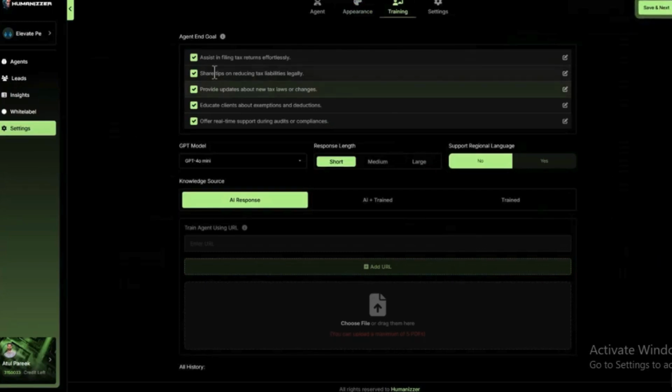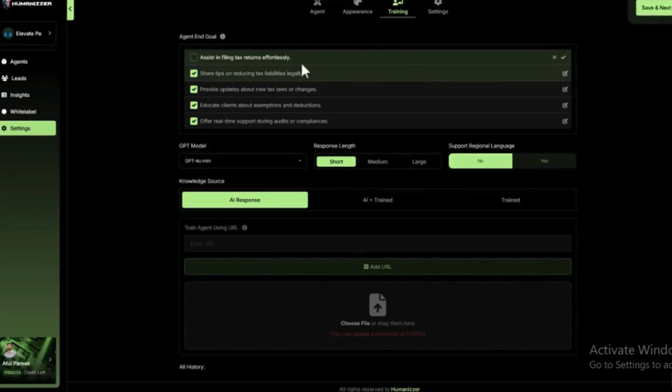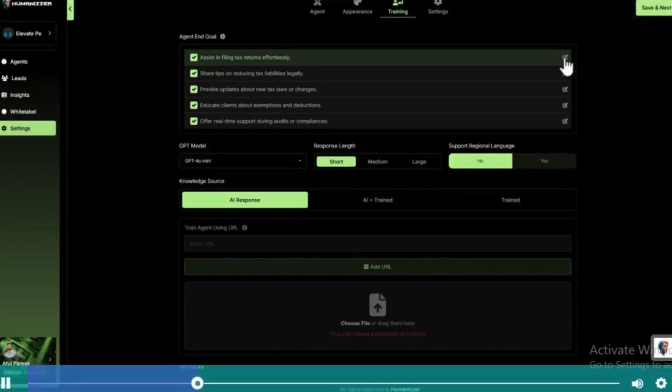Now, let's talk about the training part. This is where you teach your agent how to respond and define its purpose or end goal. For the done-for-you templates, we've already set specific end goals for each category, but you can easily edit them. You can even add new goals or remove existing ones if needed. These goals won't be visible to anyone on the front end, but they act as internal instructions for your agent, guiding its responses in every conversation.